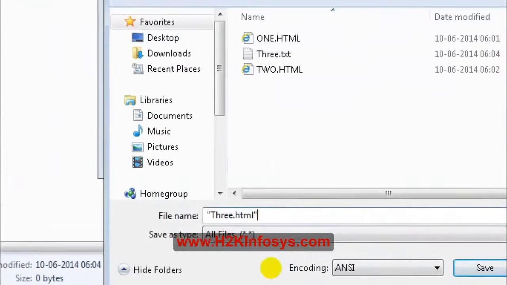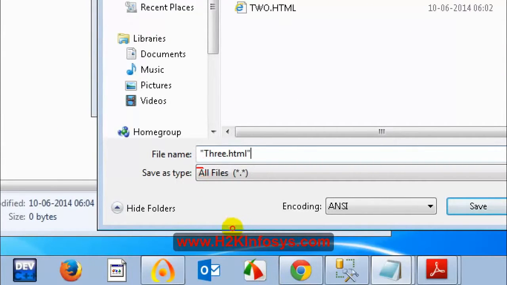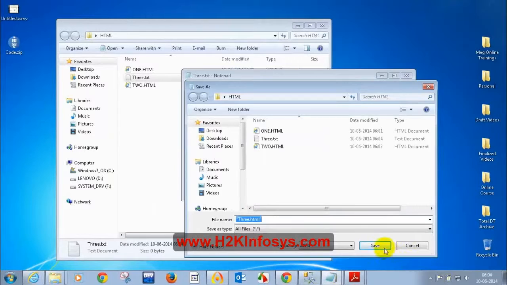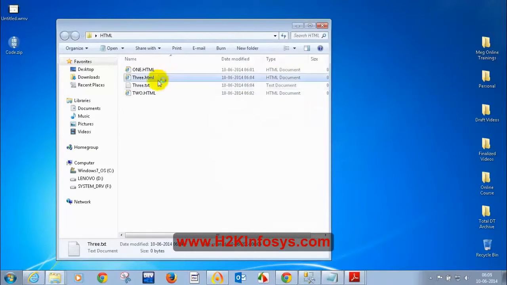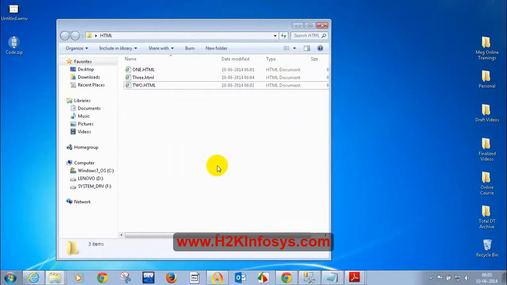Okay, so this is one way of doing it. Select all files for sure and give 3.html in double quotes and click on save. So that will also create an HTML file. After that you can delete this old one. Okay, so just now we learned about two ways of renaming a file from txt to HTML.